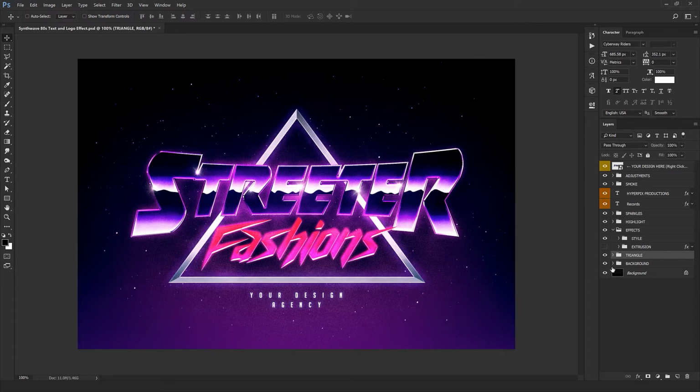Okay, next one is a background, which contains two folders, stars and the colors behind our design. Everything is adjustable. Okay, in final step, turn on and enable the extrusion. It depends on your computer system. There it is.